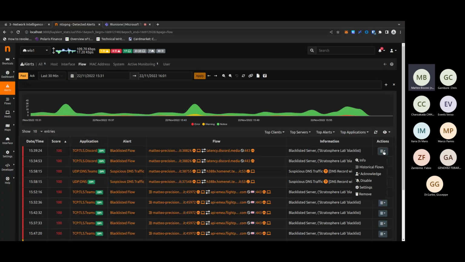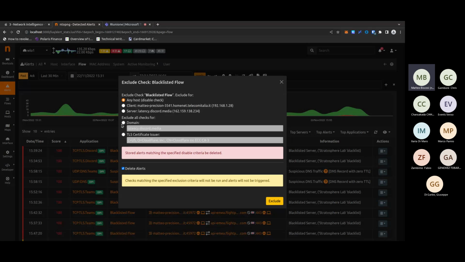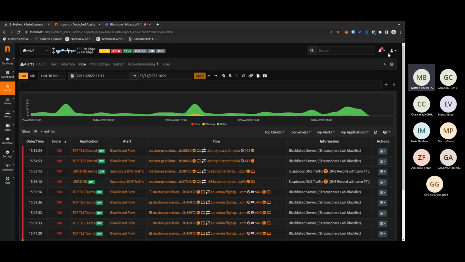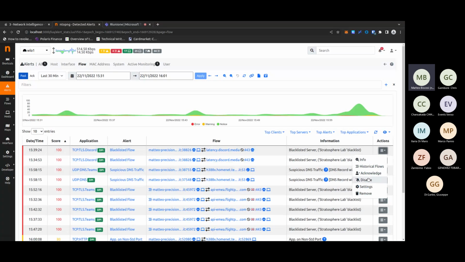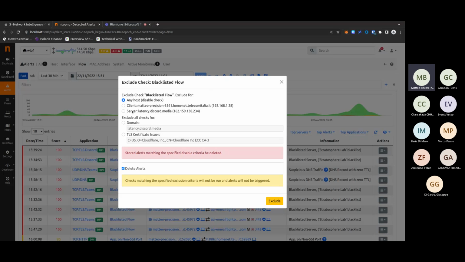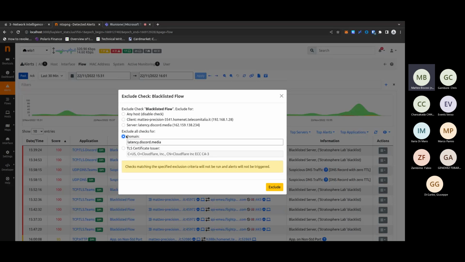Let's click on the action button and you can see disable. This entry, if you click on it, wait, let's put on the white mode. Maybe you can see it better. Okay, disable. And you can see that you can exclude this check blacklisted flow for the client, the server. Otherwise, you can exclude this check for this domain. You can exclude all checks for this domain or this TLS certificate issuer.